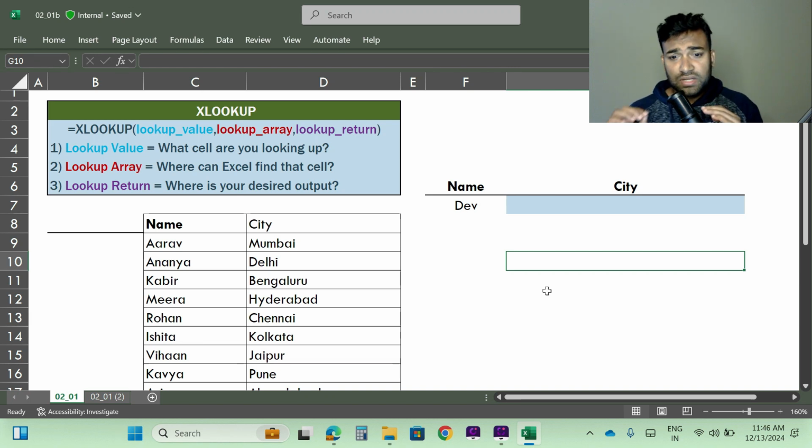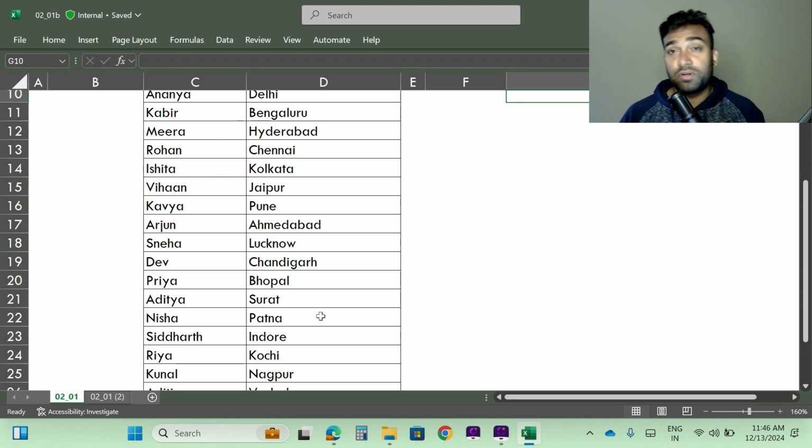HLOOKUP, suppose I have a small data set here, just for demonstration purposes, to show you how it works. In your case it might be different. You might have a large data set, but if you know the function, if you know the formula, it will work for any data. Okay, so here it is.